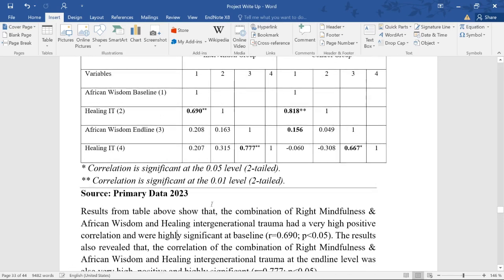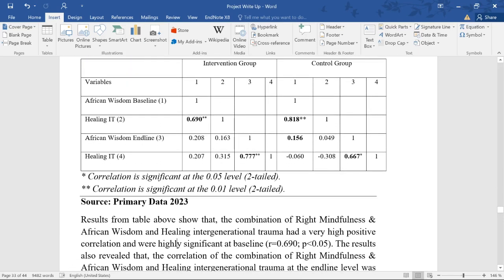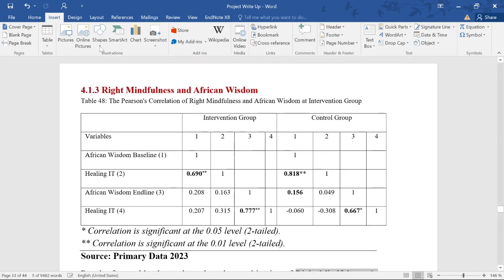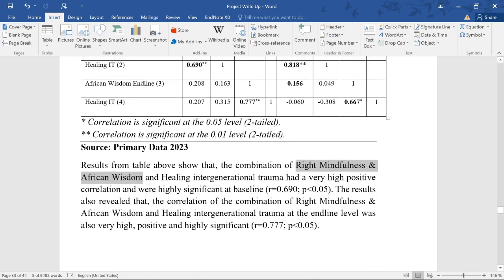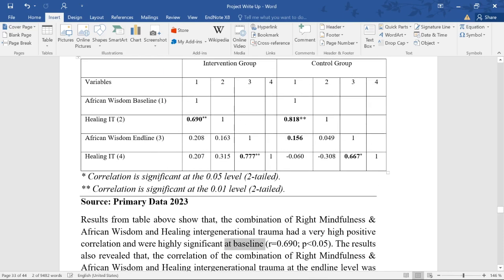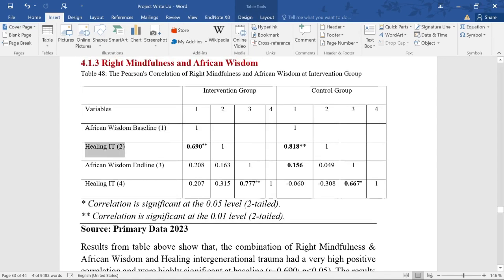So here we are saying that results from the table above show that the combination of right mindfulness and African wisdom, that is the overall intervention for that group, when you compare it with the healing status, they had a high positive correlation at the baseline. Look at this. This is baseline African wisdom, healing status. This is also baseline, the healing status. Now, when you compare the baseline trauma status, healing status, and also the baseline African wisdom and right mindfulness combination. So this is supposed to be the combination.